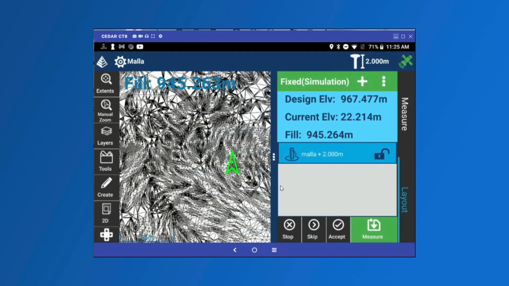And just to revisit something that's been here for a while, you'll notice the lock icon on the surface. If I tap that lock icon, it means that when I jump over and start staking other items that may be in my stakeout list, it'll continue to use the elevation from this Mala plus 2.0 meters surface. So this allows you to stake out to other objects with the elevation from your surface instead of the elevation from that object. I'm going to unlock it.